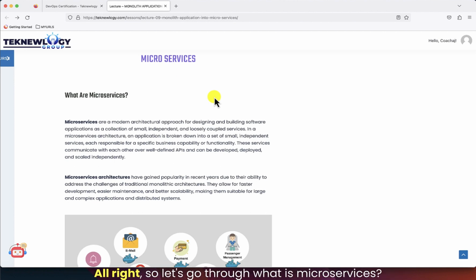All right, so let's go through what is microservices. So what are microservices? Microservices are a modern architectural approach for designing and building software applications as a collection of small, independent, and loosely coupled services. In a microservices architecture, an application is broken down into a set of small, independent services, each responsible for a specific business capability or functionality. These services communicate with each other over well-defined APIs and can be developed, deployed, and scaled independently.